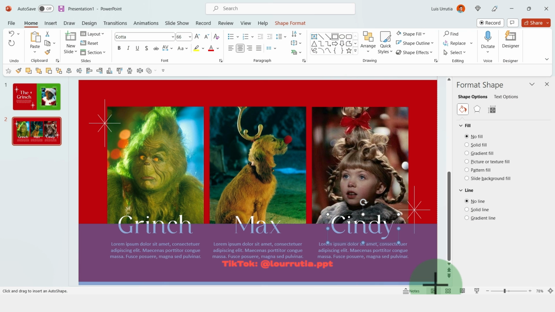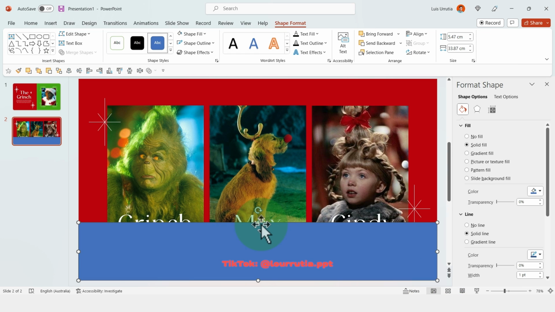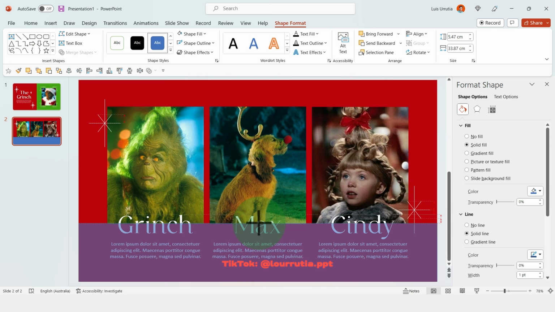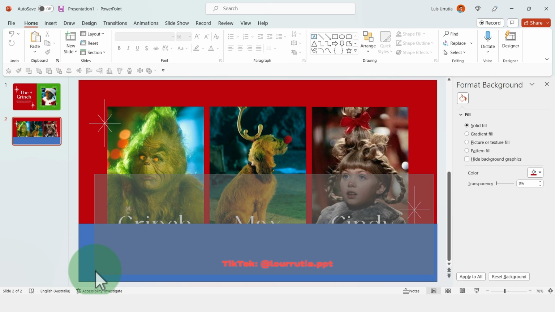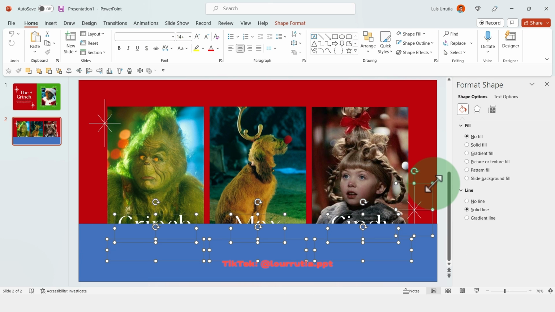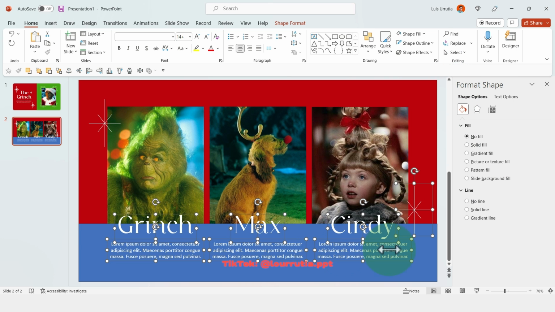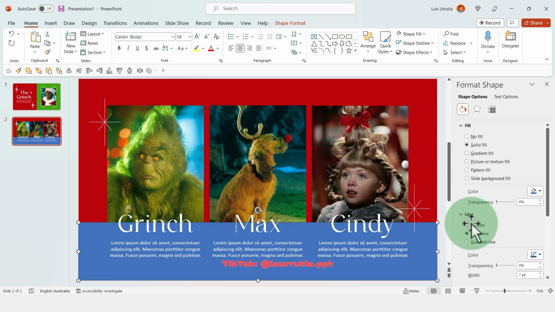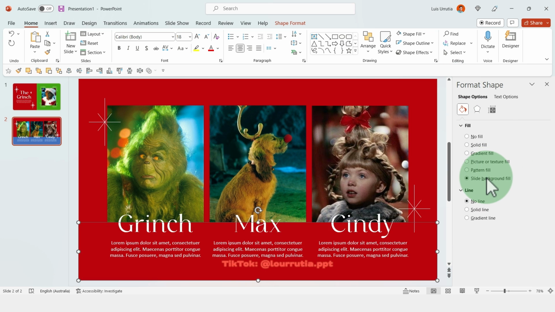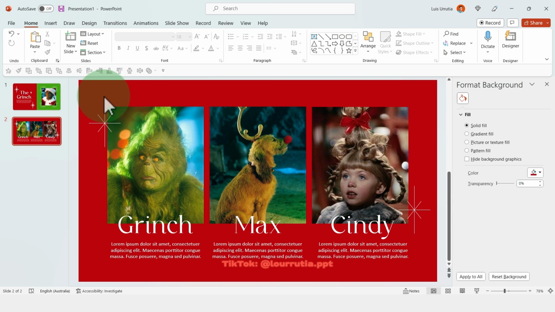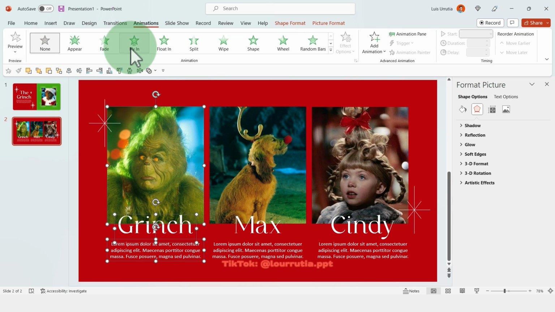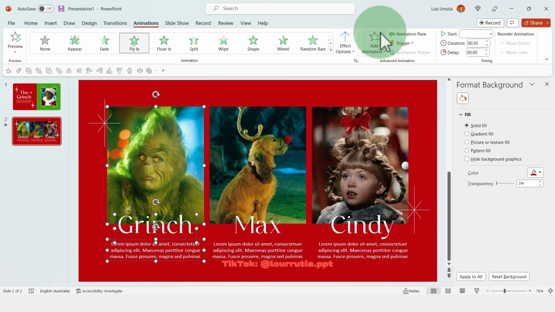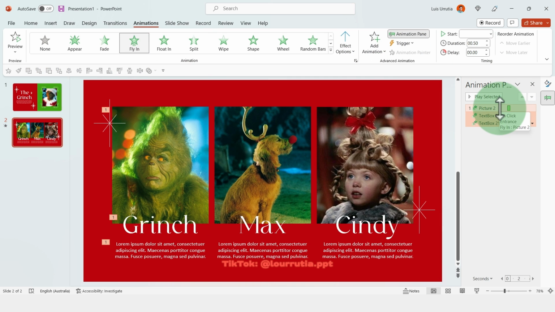Now we're gonna create a rectangle from the bottom of the slide to where the images start. And we need this for the type of animation that we're gonna do in a second. So then we're gonna select all the texts and right click and bring to front. And then we're gonna select the rectangle, click on no line, and then select the slide background fill so it matches your background. Now select your first image and text and click on animations and fly in.